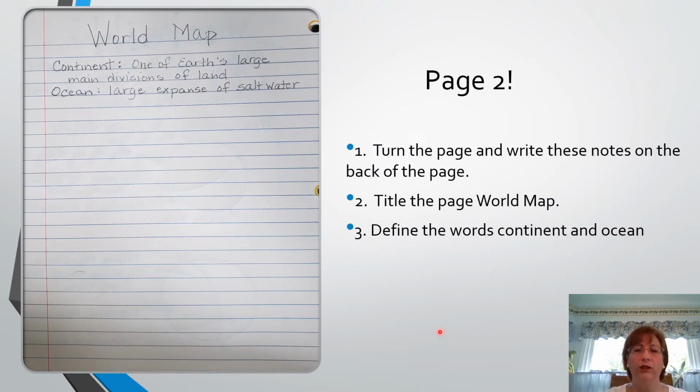And now we're on page 2. Page 2 is going to be our world map. And we'll start by defining a continent. A continent is one of Earth's large main divisions of land. And an ocean is a large expanse of salt water.